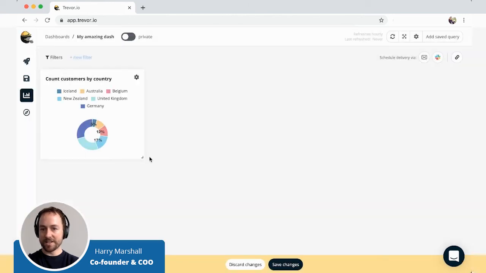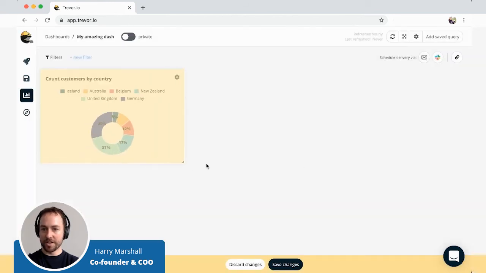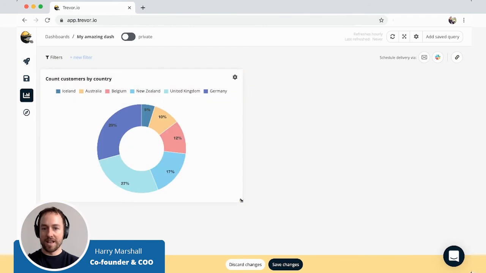So when I click Done, it's going to add that to the dashboard and I can arrange it however I like. And once I'm done, I can either discard the changes I've made or I can save them. And I can add as many saved queries to this dashboard as I want to. I can do all kinds of things like create dashboard filters and schedule this dashboard to be sent to me or to be sent to a Slack channel whenever I want it to.